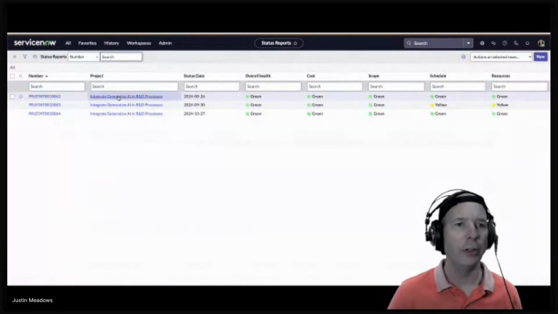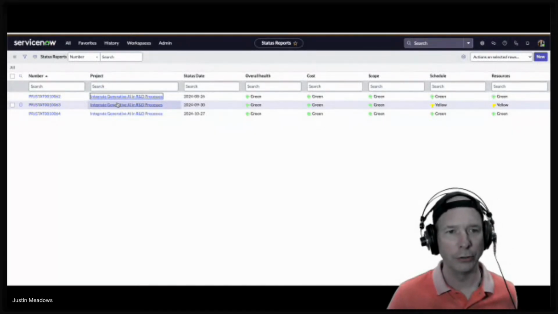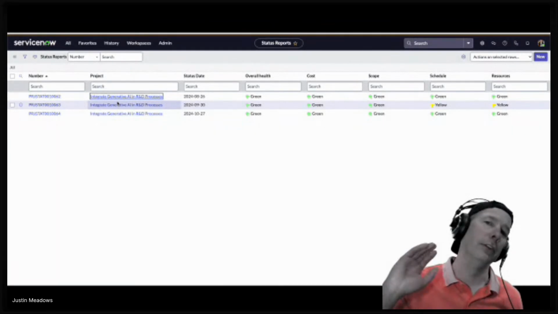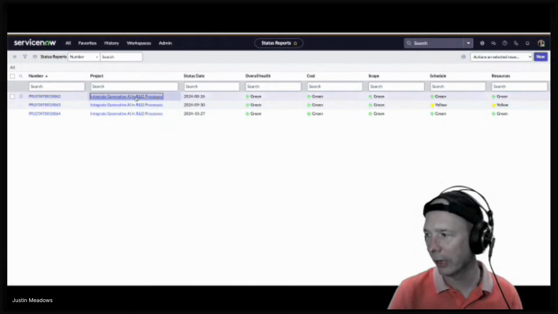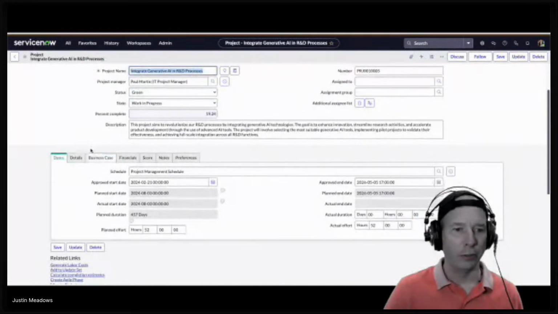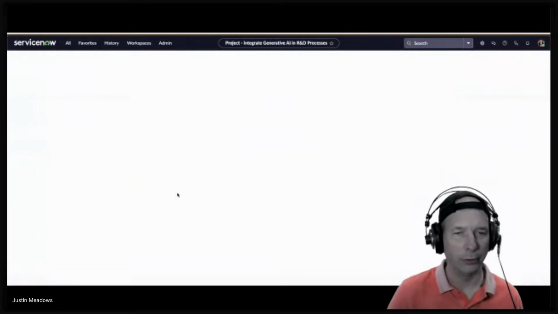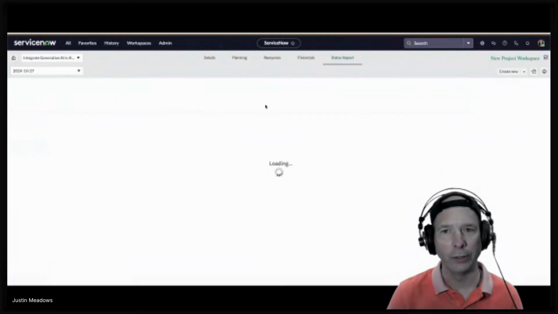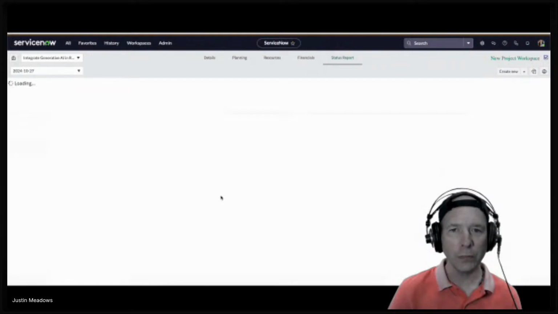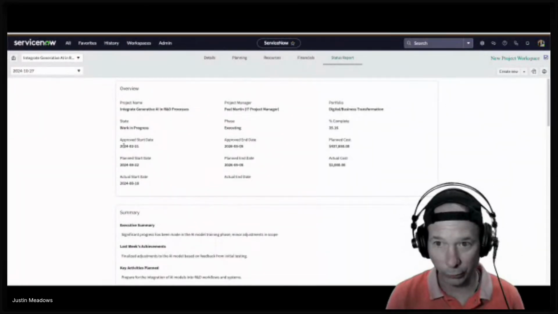Okay, so integrate generative AI in R&D processes is the project that we have a status report for. So that's what I was after. Integrate generative AI. Of course, it's a project about AI. Why shouldn't I have guessed that immediately? Now this does have a status report, so let's just make sure. This is the old interface. Yeah, so this is an old status report. That's exactly what I wanted because I want to see that import feature. So let's take a look at what the old status report looks like since we're here.